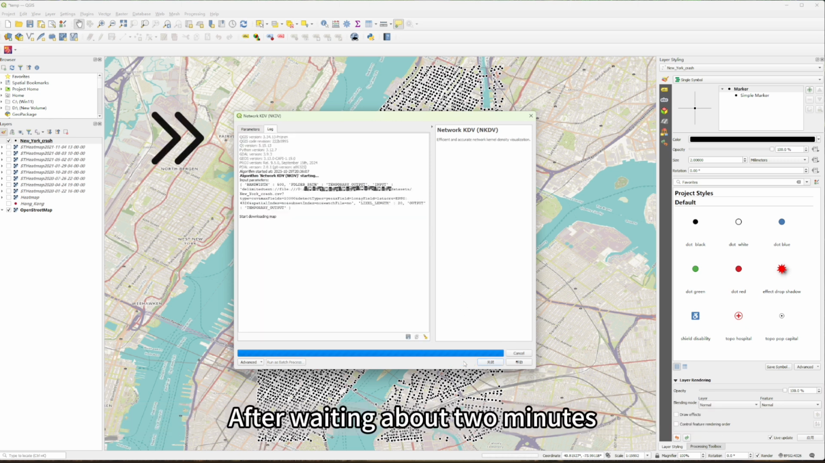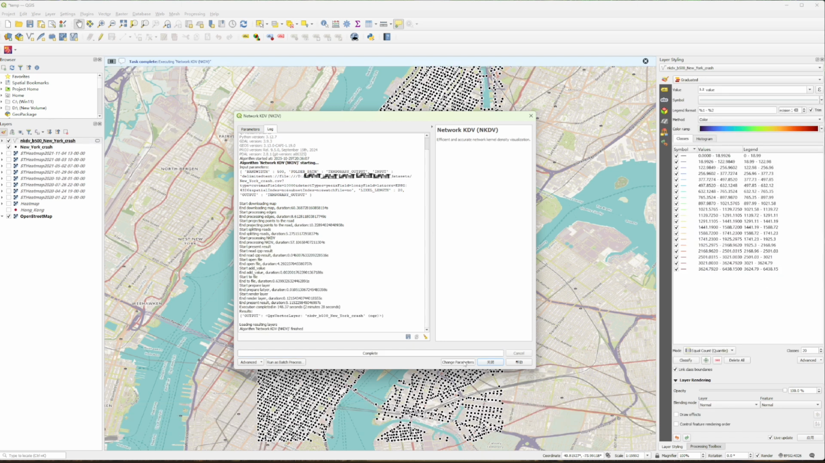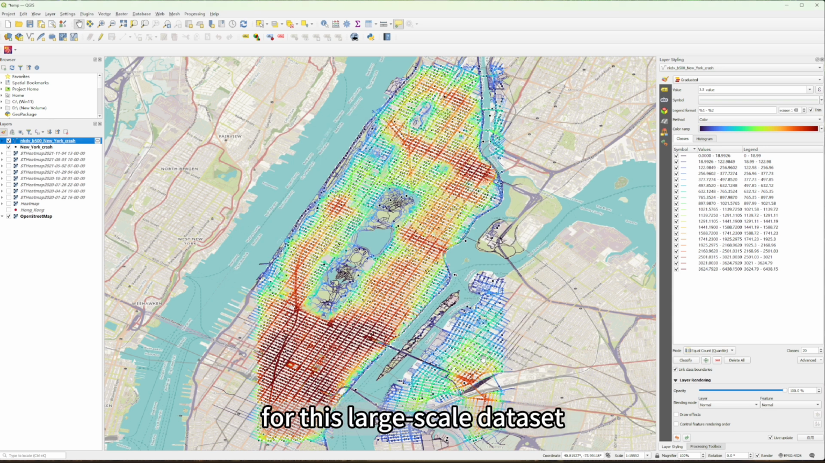After waiting about 2 minutes, including 1.5 minutes for downloading and preparing the road network data, we can obtain the NKDA result for this large-scale dataset, with 0.26 million data points.